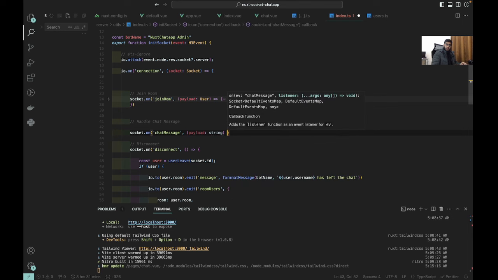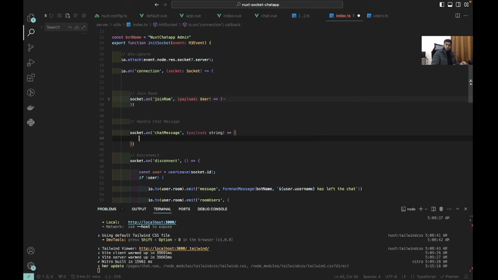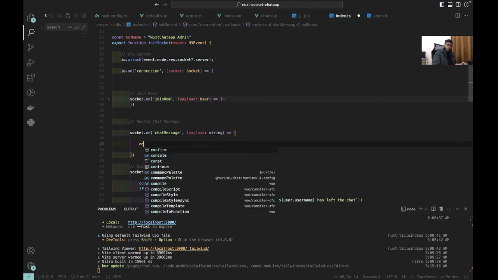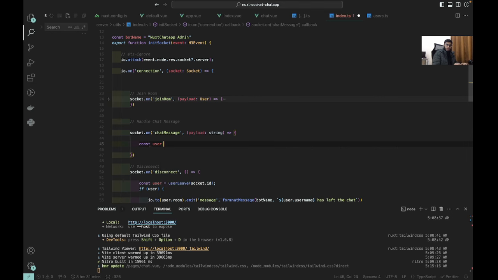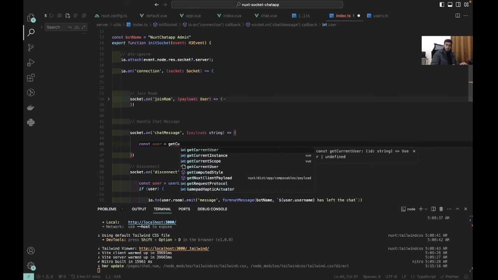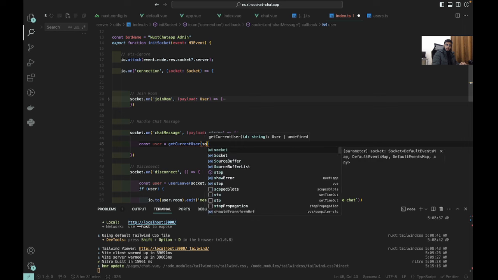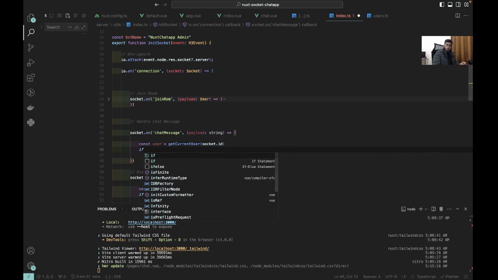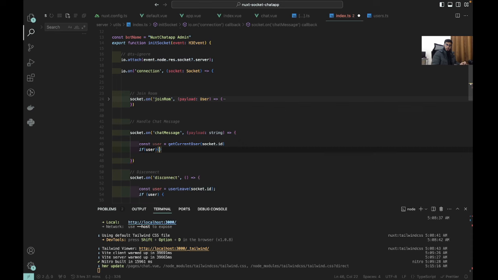and here I can say, so now we have to tell each client of the room that you guys have a new message. So in order to do that, it means we have to get the user is equal to get current user, and I have to pass socket dot id. And if we have the user, what should I do?